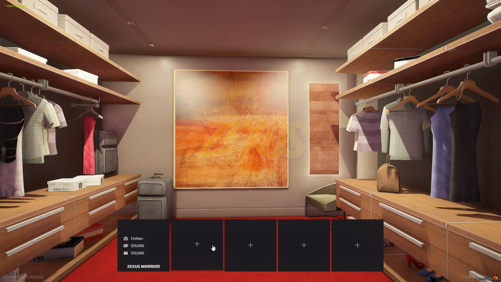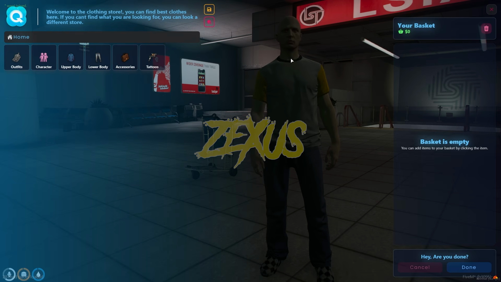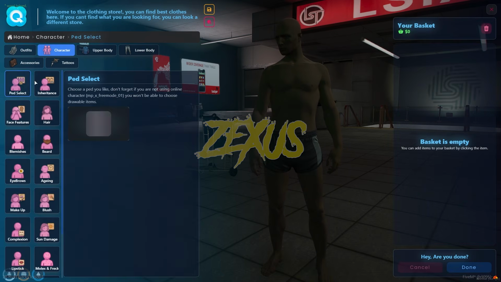So we are in the server now. Now let's create a new character over here so that I can showcase the appearance in detail. So this is the character menu over here, as you can see. These are the options of our menu. So let's select the character.